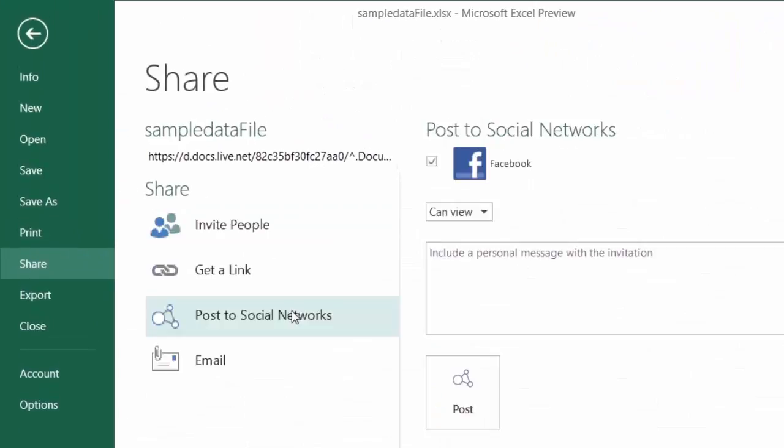And once I have a document saved into SkyDrive, so it's actually on the internet, I can post it to social networks. Now, because the only social network that I've linked my account to is Facebook, that's the only choice I'm given. If I'd also linked through to Twitter, I would have that choice as well. And I can post to social networks with various options, allowing people to view or edit. I can include a personal message. Please read, very interesting, and then post.